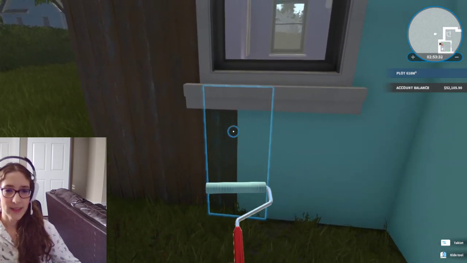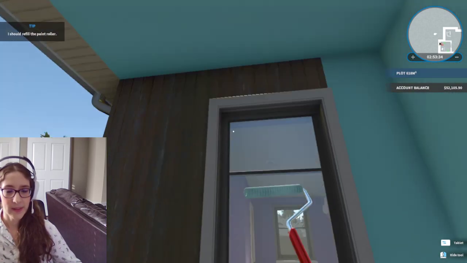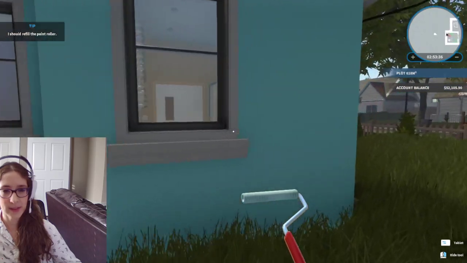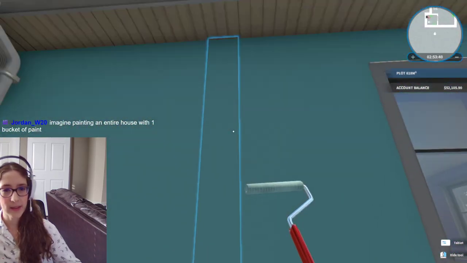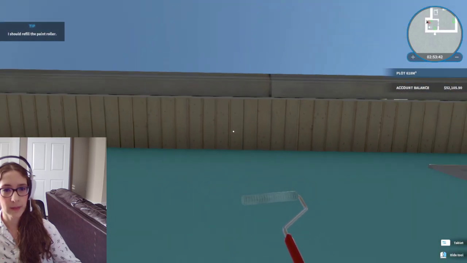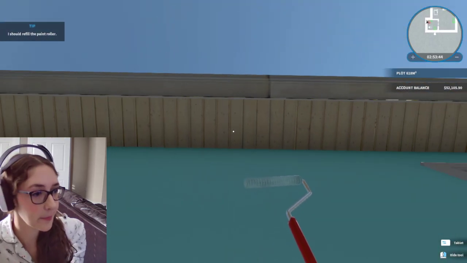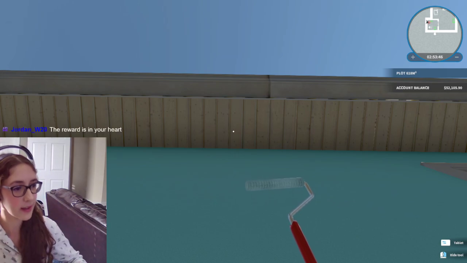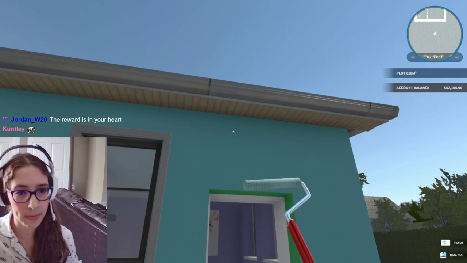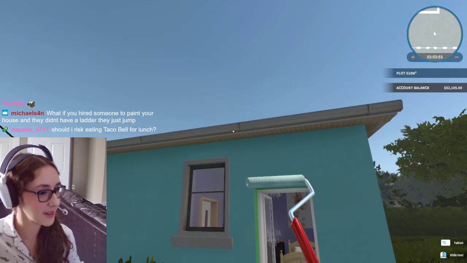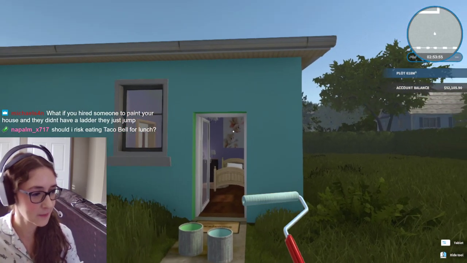I wonder if this is any reward for what I'm doing, or if I'm wasting my precious resources. Can I paint up under the edge of the house? No, I don't think I can. Darn, because that part looks really worn out. The soffit, I think that's called a soffit, the part that overhangs.